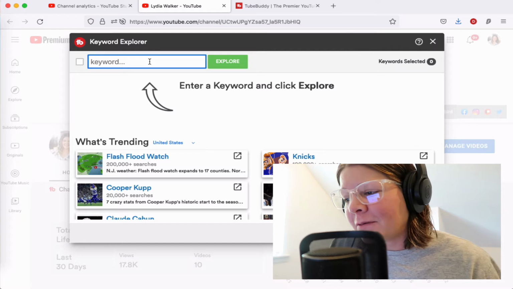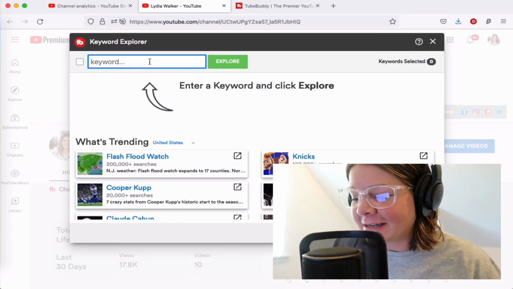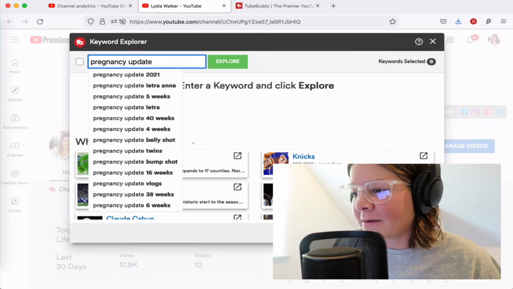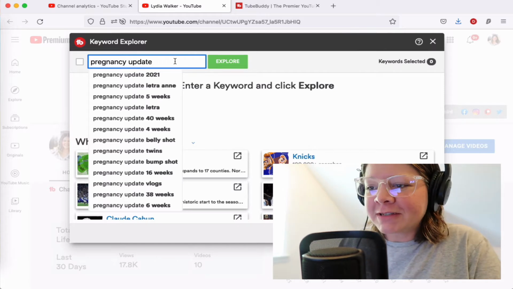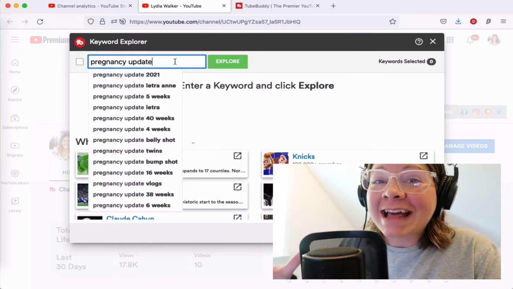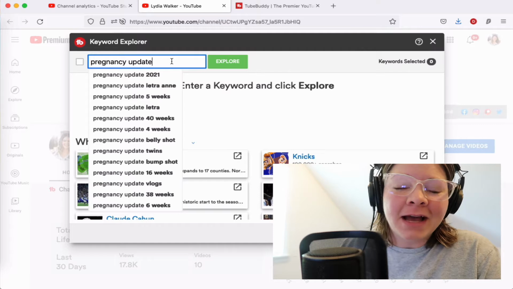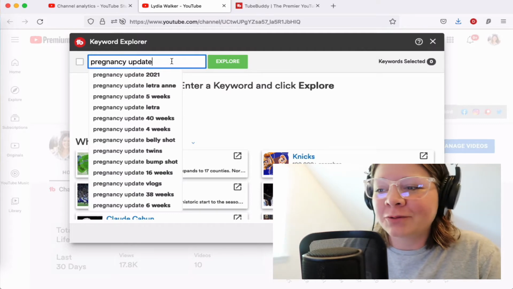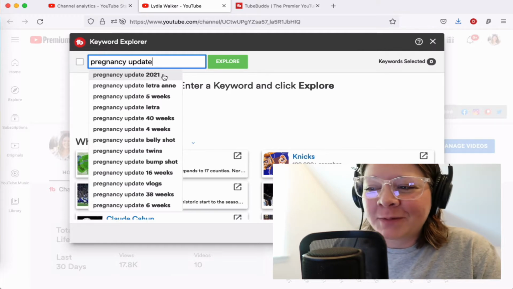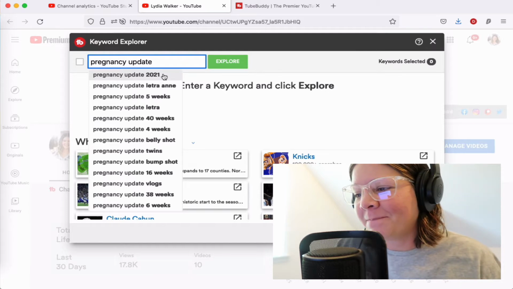So when I go to Keyword Explorer, for example, I have been doing these pregnancy updates, so I might type pregnancy update and see what comes up. I'll explore that. But you'll see right away, it gives you a drop-down menu of different things that you can add to that called a long tail keyword, which is more likely for a newer channel or a smaller channel to rank for. And so you might want to put 2021, put the year of the video so that people that are searching for new content can find it.